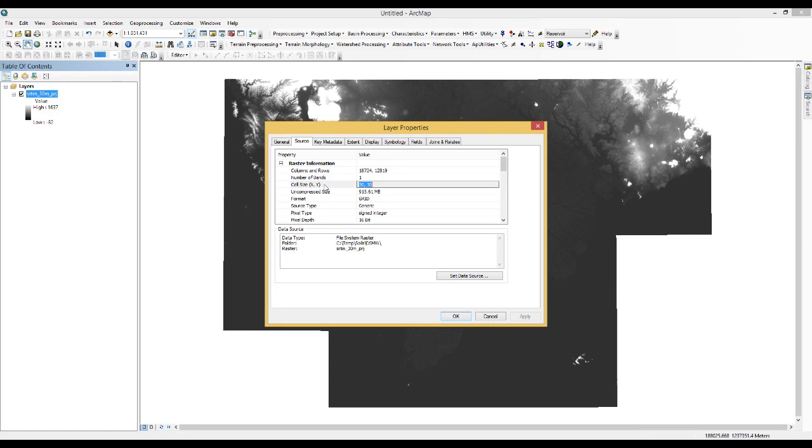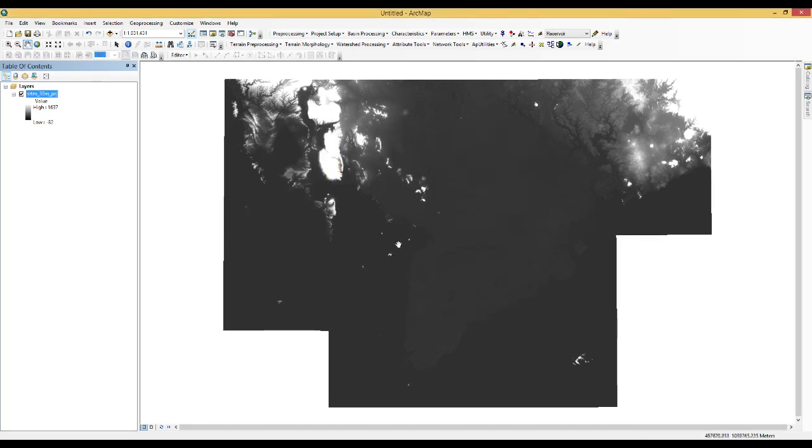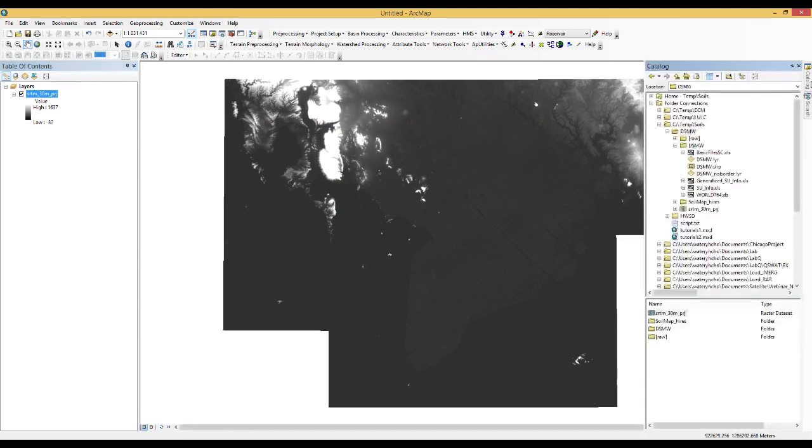UTM zone 48N is what I already use for this DEM, and the grid cell size is 30 meters by 30 meters. So I will use this data as my study area with this extent. Okay, so at this point I will open the DSMW shapefile.